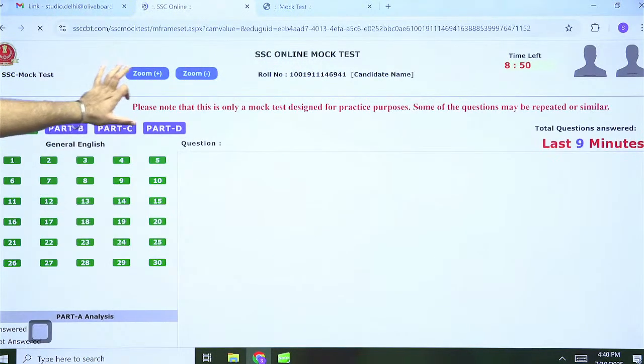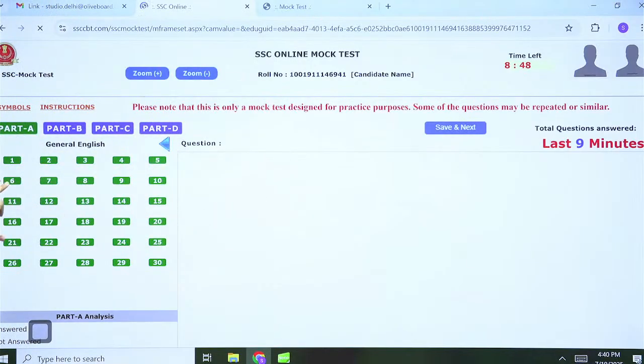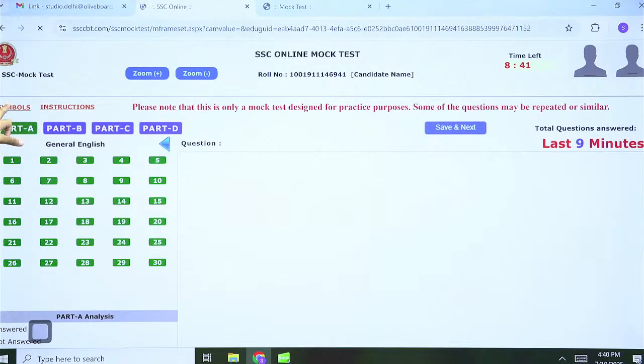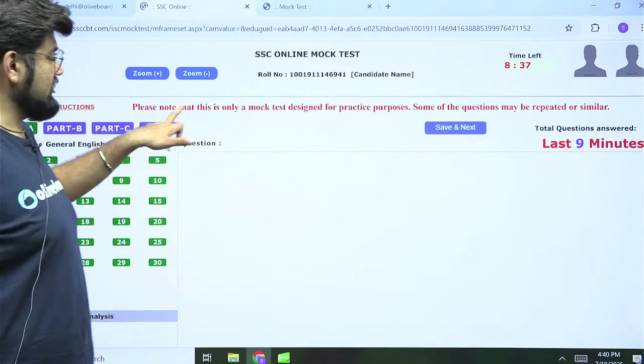Okay, so this is how it is going to look like. This is going to be the screen. You can zoom in, zoom out if you need. You can understand the symbols. What are the symbols? You can understand the instructions if you need. It is written here as a disclaimer.